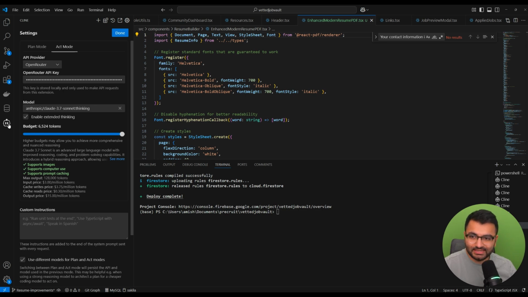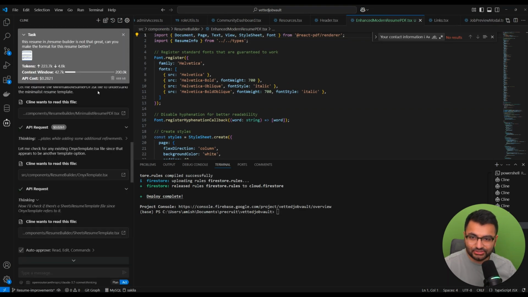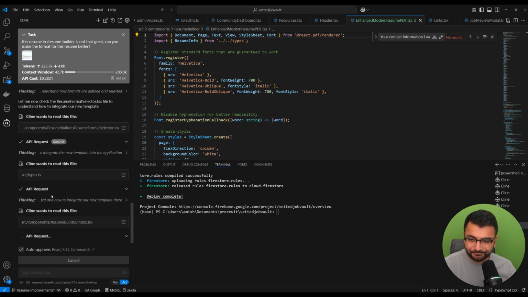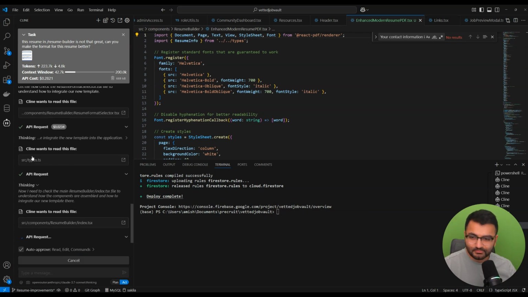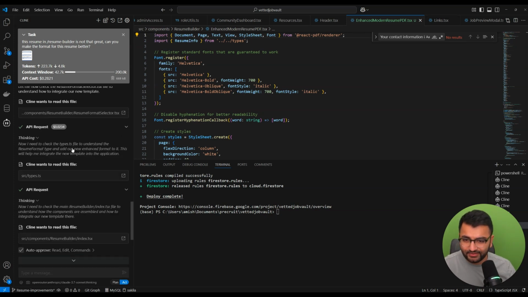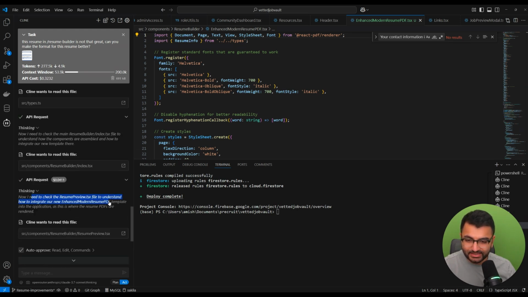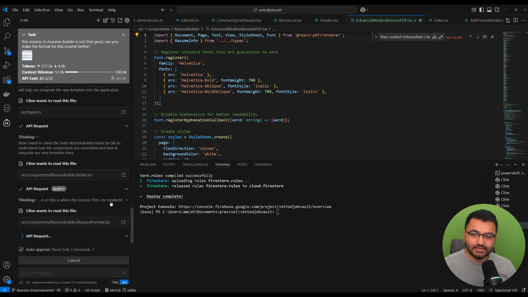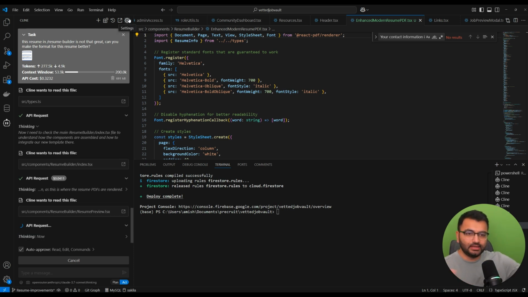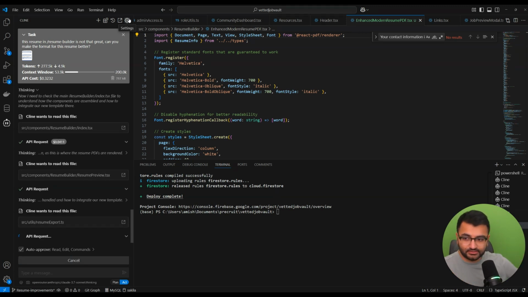So let's see over here if it did actually manage to get some progress done. As we can see, it updated some file, and then it's looking at some more things. So I need to check the resume PDF to understand how it's integrated. It does do a good job of making sure that whatever update is made is also reflected in all of the other files as well. So that's the one good thing.